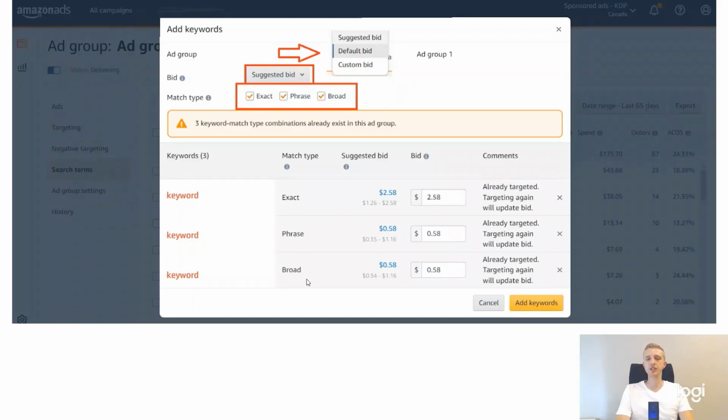It will tell you the match type. It will also tell you the suggested bid that Amazon is telling you, but as you can see here, Amazon is suggesting a bid of over $2, so that's quite crazy. So just stick to the bids that you're comfortable with. Don't go too high and spend too much money. And then here in the bids column, you can also manually change the bidding that you want to bid for each of the targets. And once you've done that, you just click on add keywords, and now all the new keywords are added to your campaign.